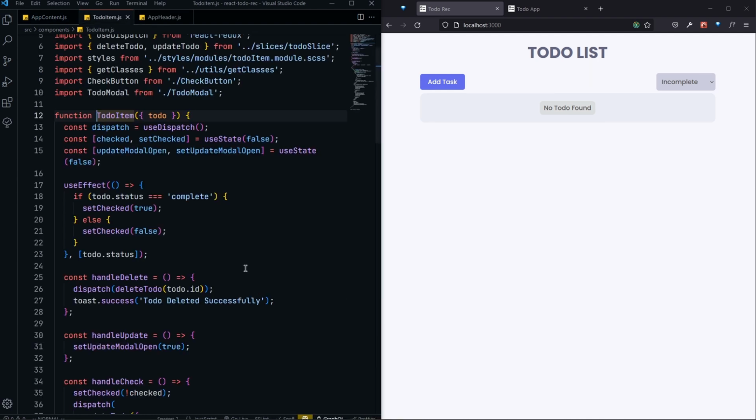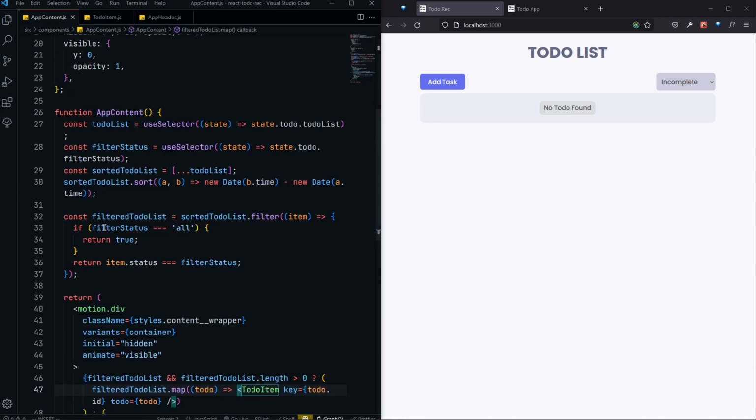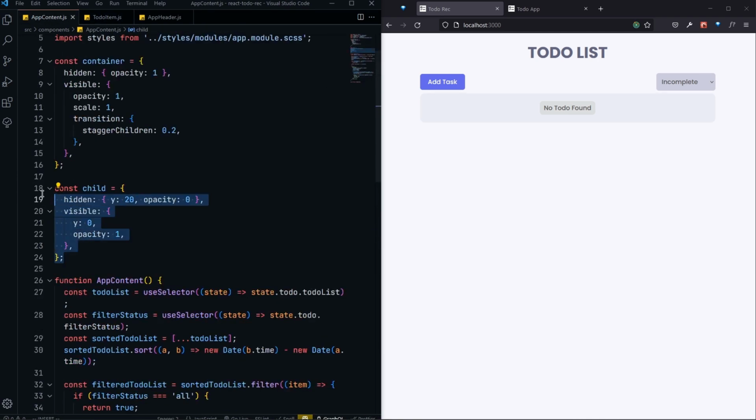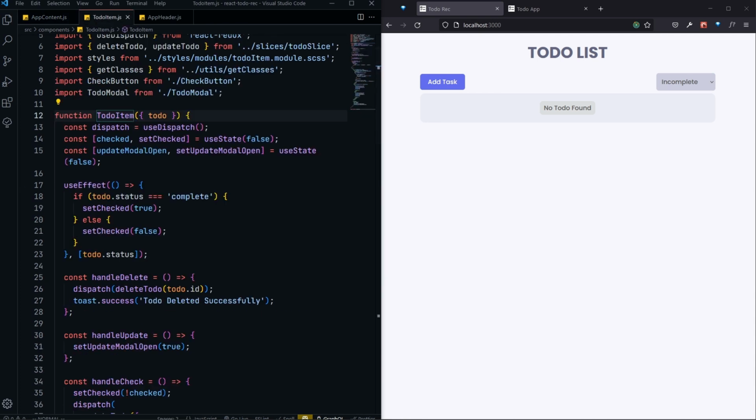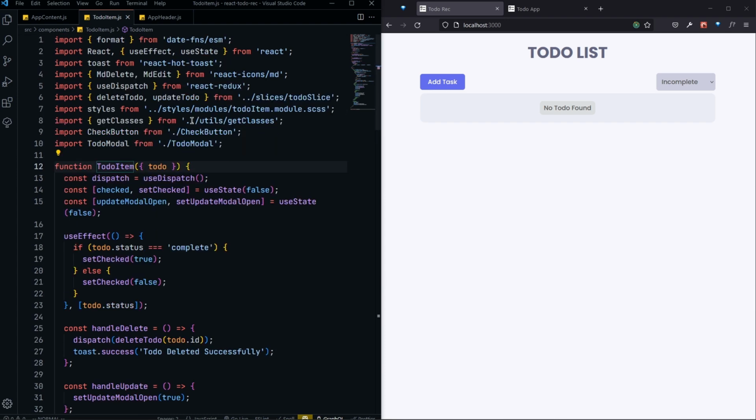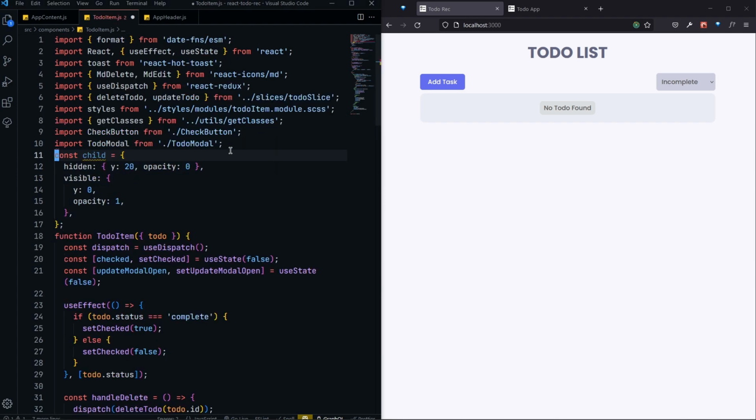So let's do the same thing, means add this child variant in our to-do item. So let's go to our to-do item. Let's also copy this child variant. We need to use it in our to-do item. So in our to-do item, at the top, let's paste it.